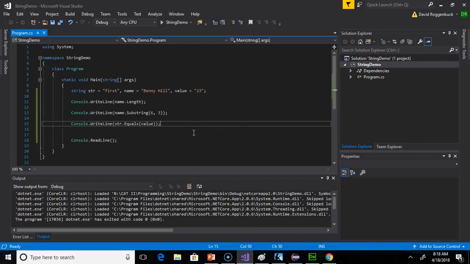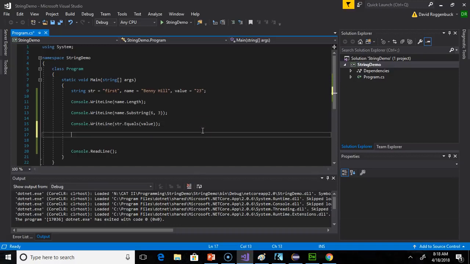Okay, back to our code. Next, if we want to do some other comparisons here, if I want to concatenate two strings, I'm just going to make a new string here. So I'll say string full name equals name plus quote, let's just say junior. Okay.